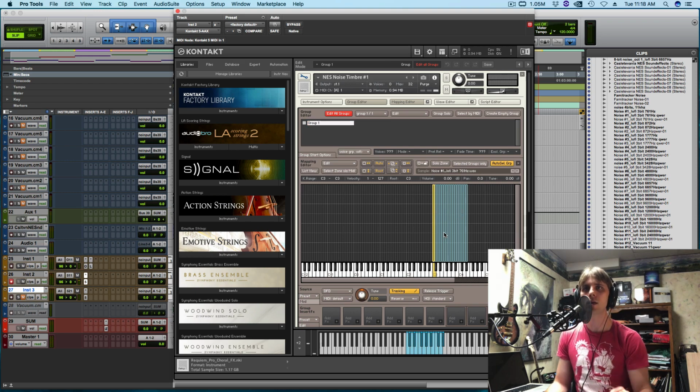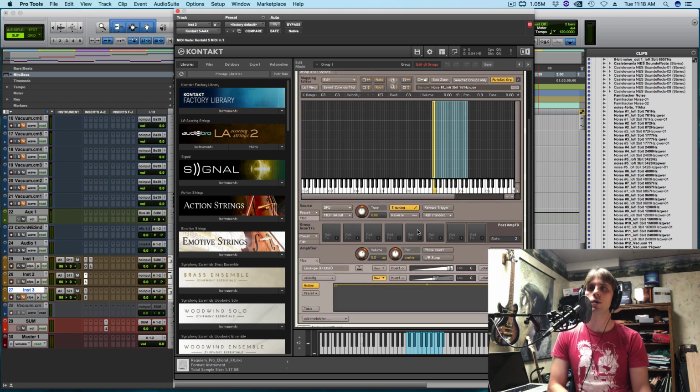You might notice that they get a little quieter as they get higher. Another characteristic that I saw in the FamiTracker thing. Honestly, I don't think it's absolutely necessary. Let me show you a couple of other settings that might be important to you.